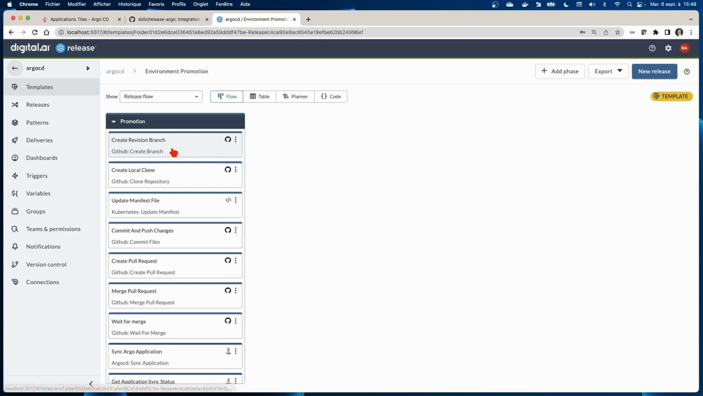If we check the detail of this template, what we see is that it is very similar to the continuous delivery template. Because we are going to do the same, we want to change the manifest file that is referenced by the Argo CD application. The only difference is the way we start the template. Usually, in the continuous delivery scenario, we want to automatically deploy the new application in the dev environment.